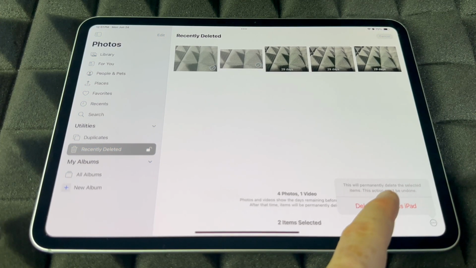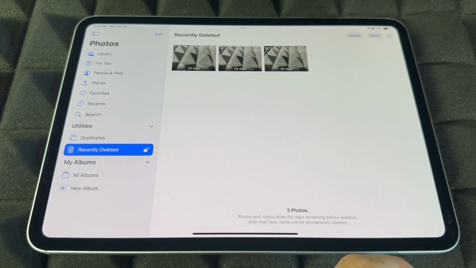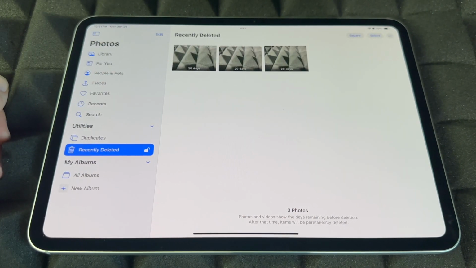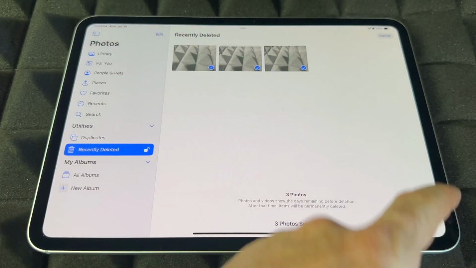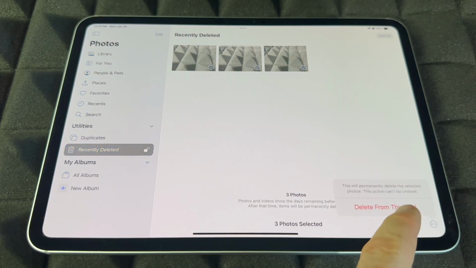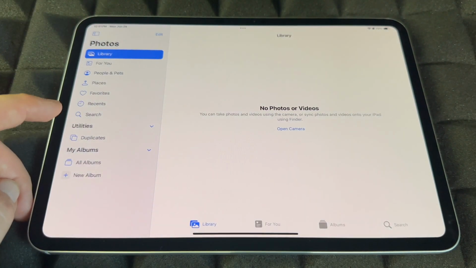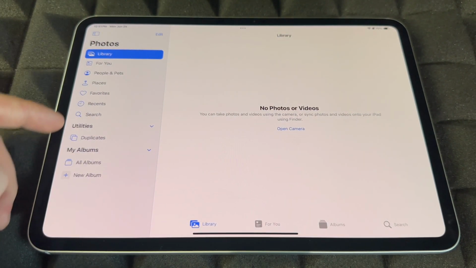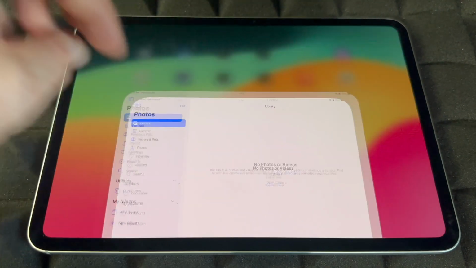So delete from this iPad. Down here below on the bottom right hand side, you can see delete this from this iPad, and it's been deleted. So again, to fully delete any pictures, you do have to delete it from your trash bin. That way it's completely gone from your iPad. So it's not going to be here, and it's not going to be under recently deleted because there's nothing left. So let's just get out of here.